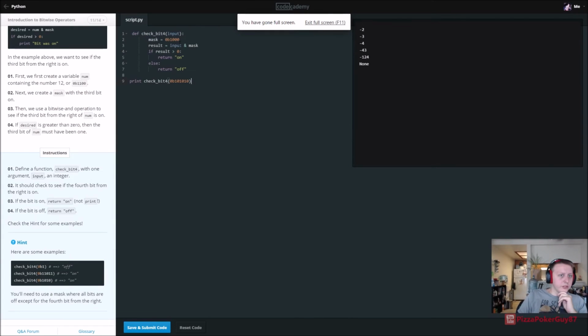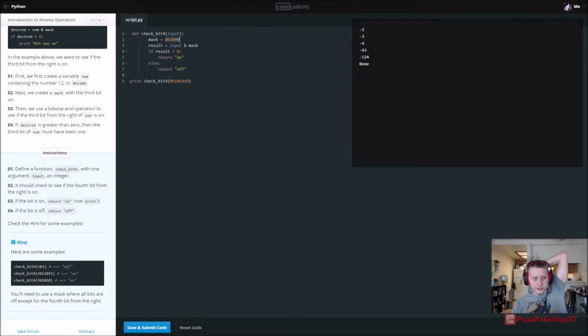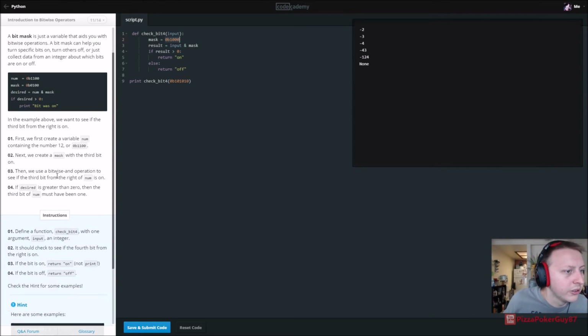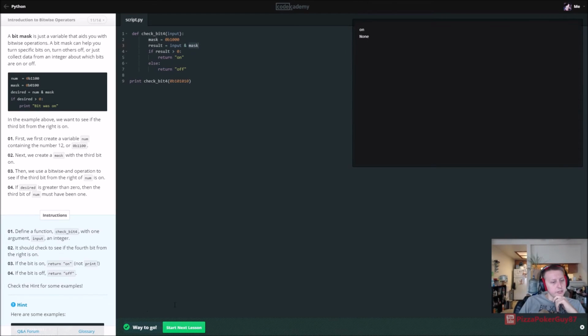So let's see if we can understand what's going on here. So in this case, we need to create some. So this is, we create a mask. So in the example above, we create a random bit. We set the result equal to the input and our bit, and if it's greater than 0, return on, else return off. That's as much sense as I can make of it. I would need someone to sit down and explain this to me, to be fully honest with you.